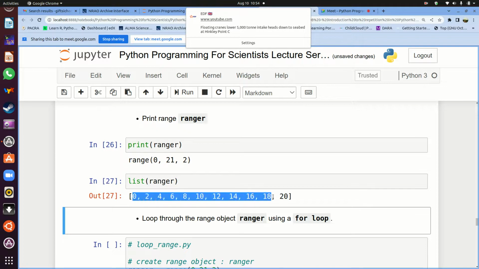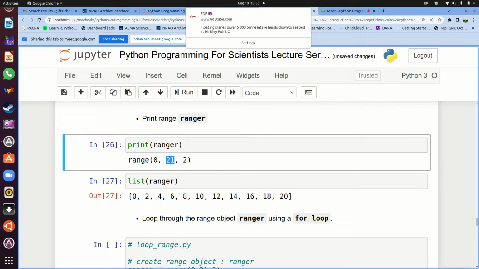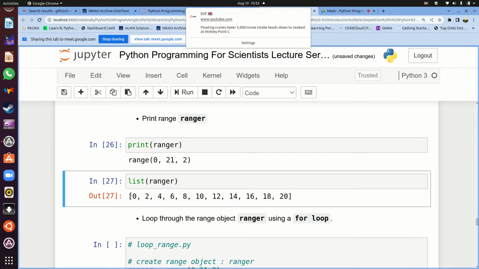So there's actually a more compact way of producing even numbers, like this. Why 21? 21 is excluded. Start from 0, up to less than 21, but exclude 21 from the creation of this particular list. So this is a quick way of producing a list which contains even numbers.